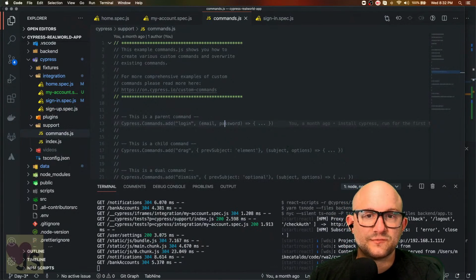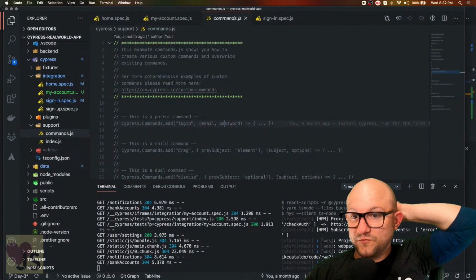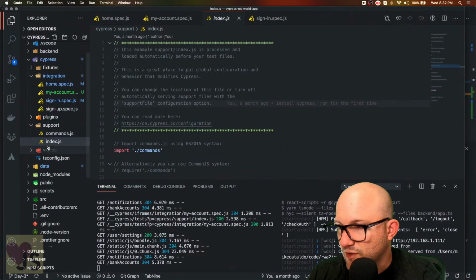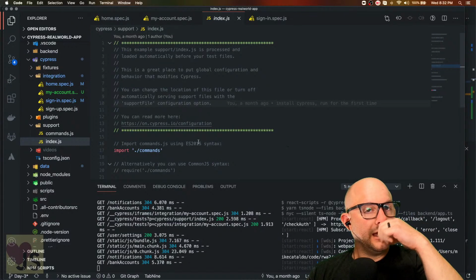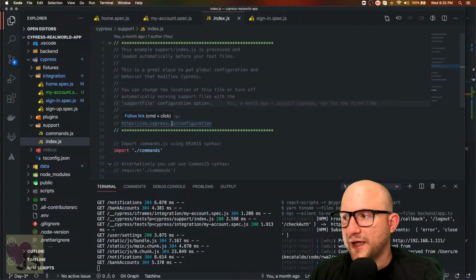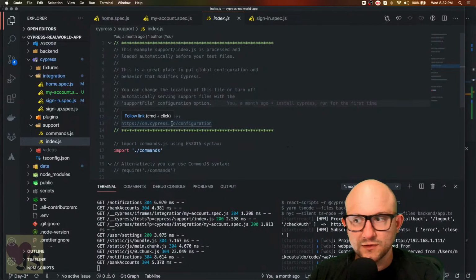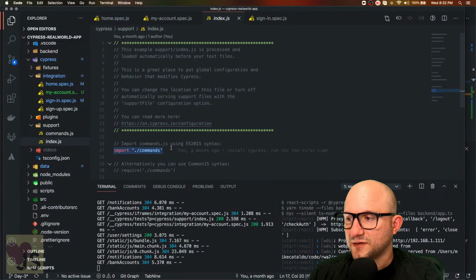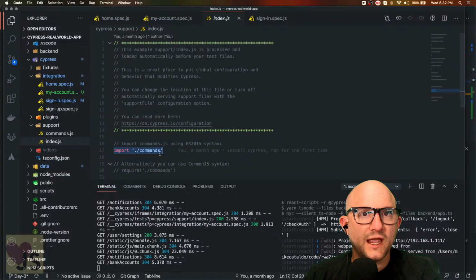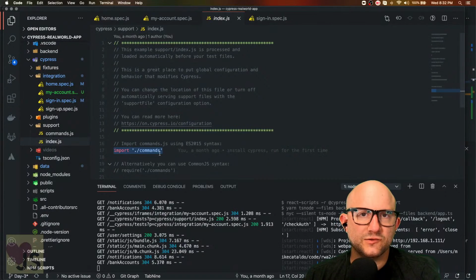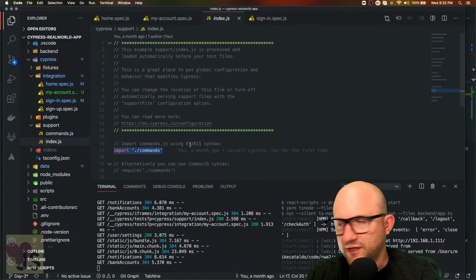And then to spice things up even more, before a spec is loaded, Cypress loads this support index.js, and this happens every time a spec is loaded. So you have this import commands. That ensures that essentially the cy command that you created, you don't need to create those commands for each spec. It's just created here automatically.